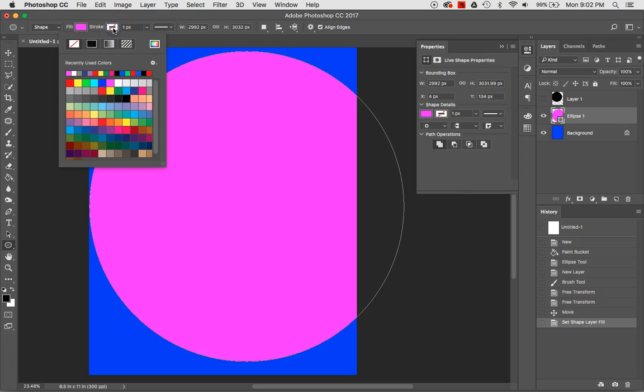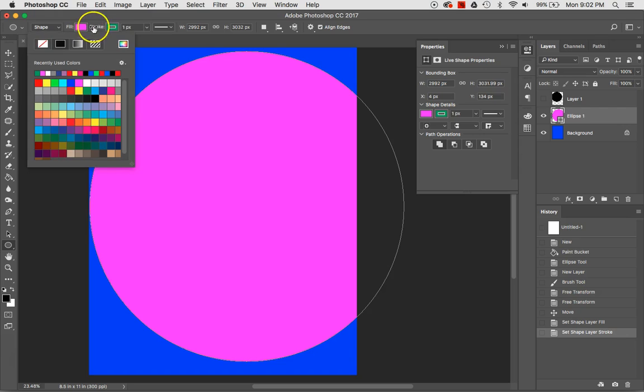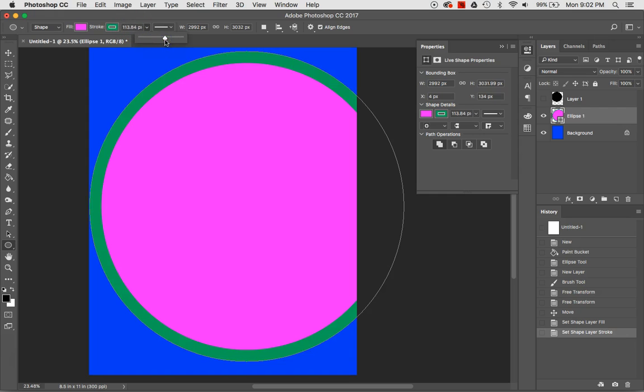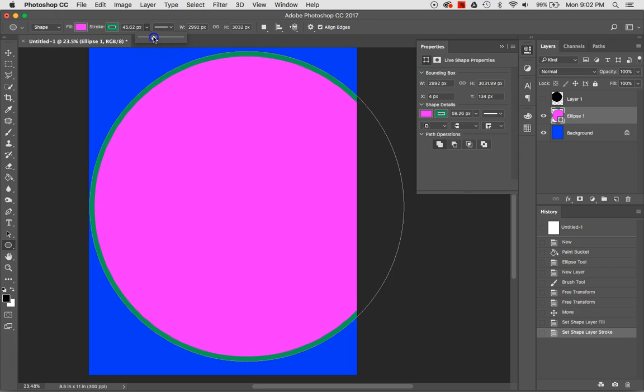I can also add a color to that outline or the stroke of the shape. And you can see that I'm bringing up the color picker just by clicking in these colored boxes. Now you may not see that outline, the colored outline that I just added, because I have a very thin stroke right now, meaning it's a 1 pixel wide line. But if I make that line thicker, you can all of a sudden see that I have that colored stroke. And I can make it thinner and thicker to my heart's content.